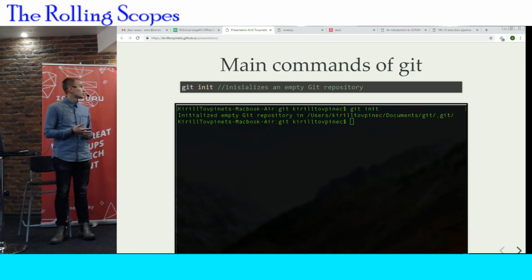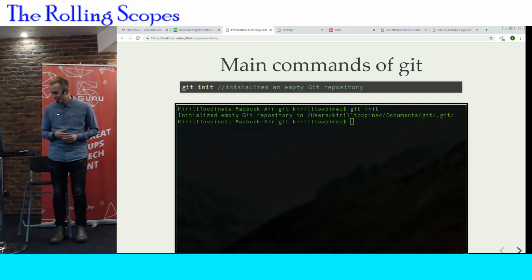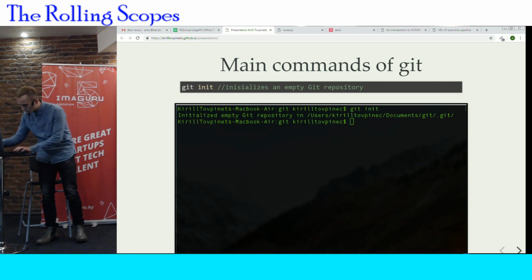The first one is git init. Is it visible for all of you? Yeah. Okay.